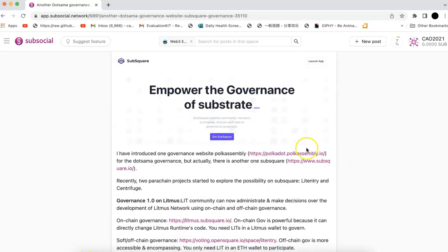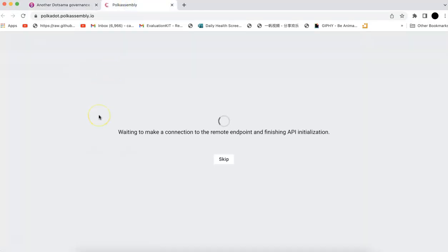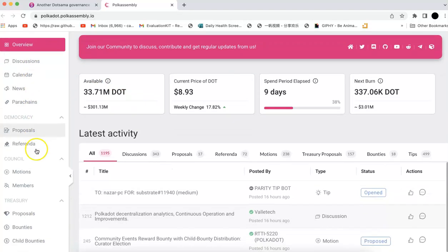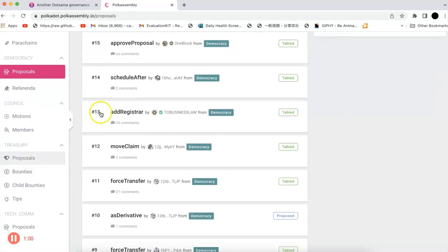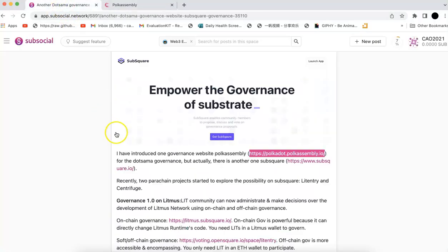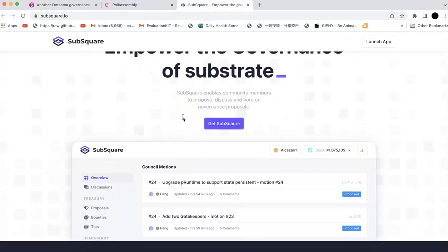The first one is called ProCarAssembly. We introduced that before, so you can open the website and see all kinds of things like discussion and proposals. And this is one website. The other website is called SubSquare. So I can open that as well. So this is the SubSquare.